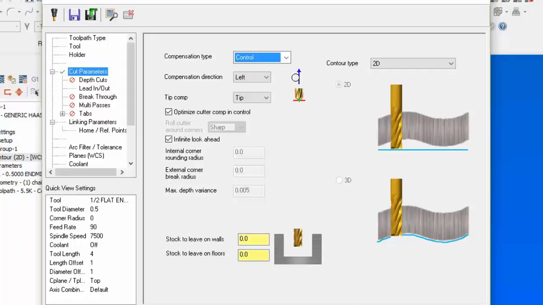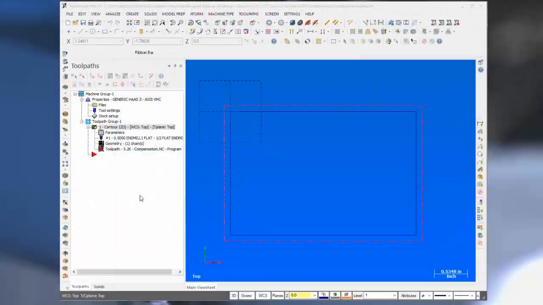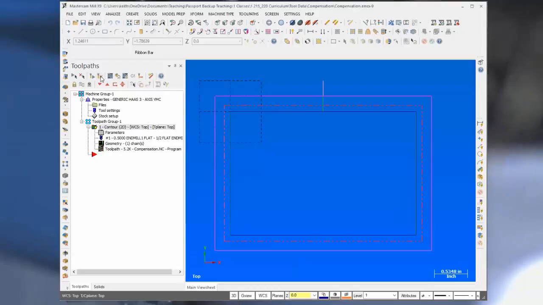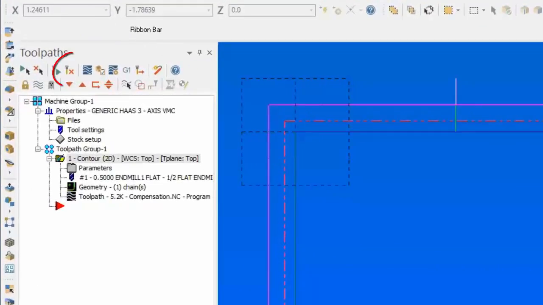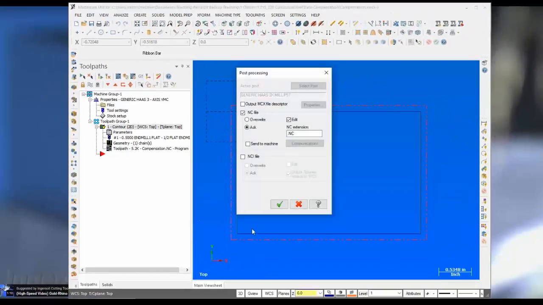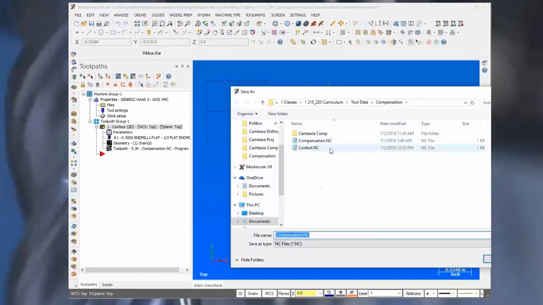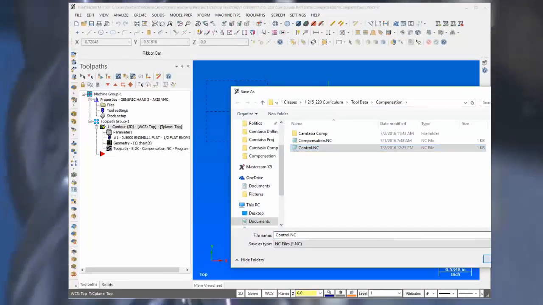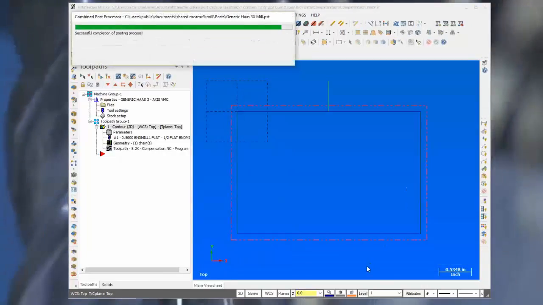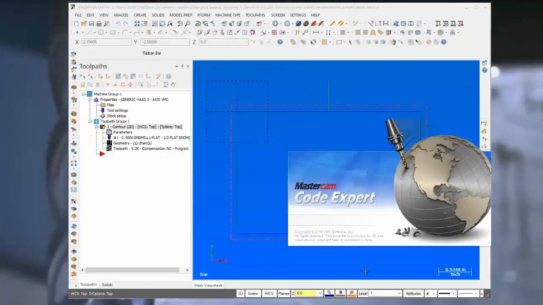So let's accept this. Okay, so we'll go ahead and regenerate the toolpath for this operation. So I'll select the regeneration icon, and we get a toolpath, and let's go ahead and take a look at the code that's being generated by MasterCam. We'll call this program control so we can keep it straight.